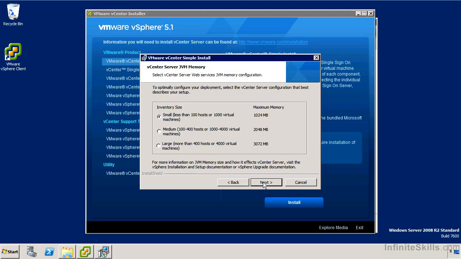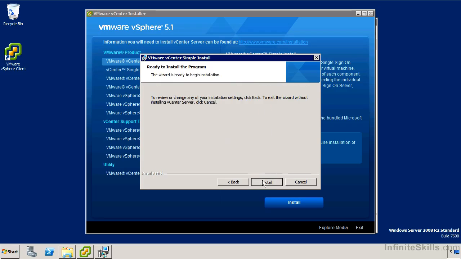Now, it's also asking us about the inventory size that we expect to have. This is actually going to tune the memory heap size for the Java virtual machine because there's a fair amount of Java behind the scenes with vCenter. We've got an option for small, less than 100 hosts or 1,000 virtual machines, which definitely is what I'll have here. But as we can see, we also go all the way to large, more than 400 hosts or 4,000 virtual machines. If your environment grows, there are some ways to go in and tune this later, but for now, I'm just going to go ahead and click next.